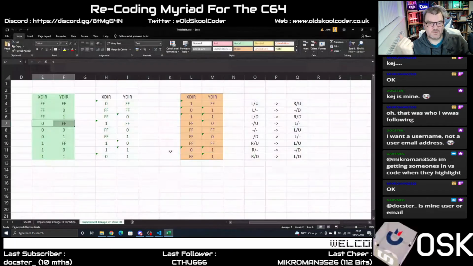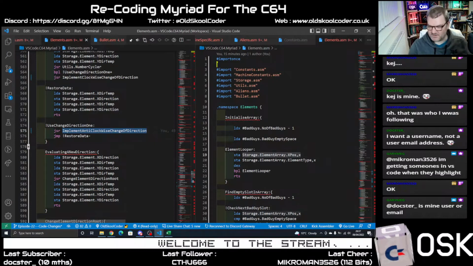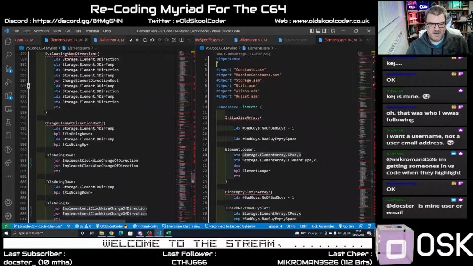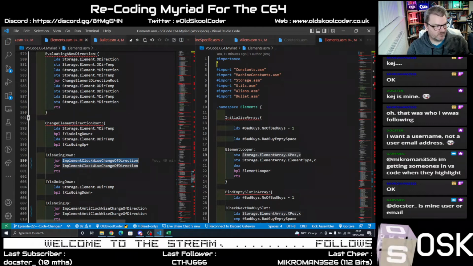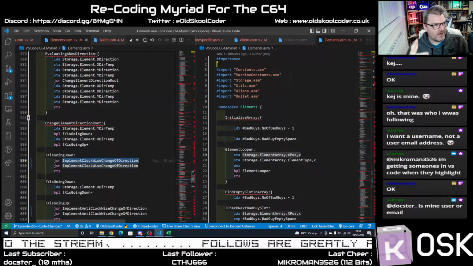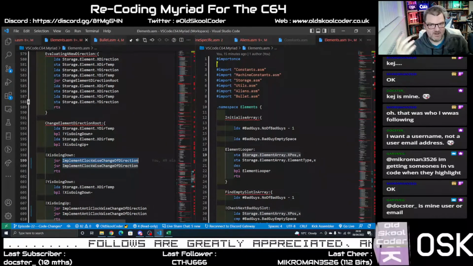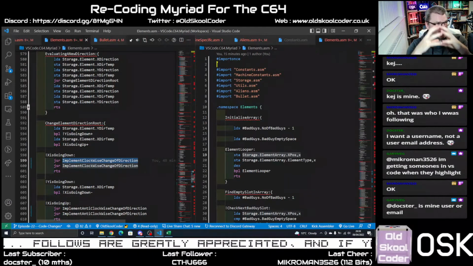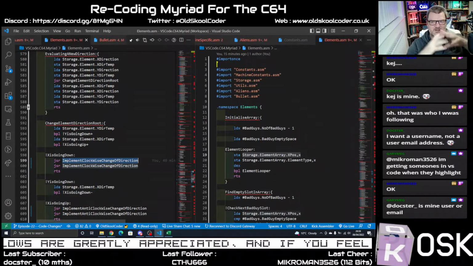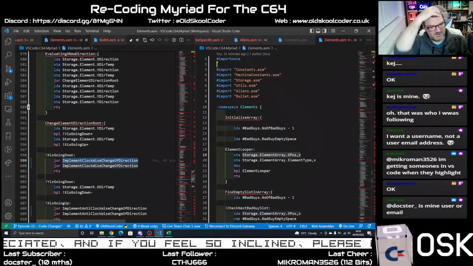So what I have done is I've renamed them. Now this is implement anti-clockwise change of direction, and the other one is implement clockwise change of direction. So now we know what they do. That only came about because of the debris explosion, because I was thinking, why is it using this function? So I looked into it, and there's a clockwise and an anti-clockwise.